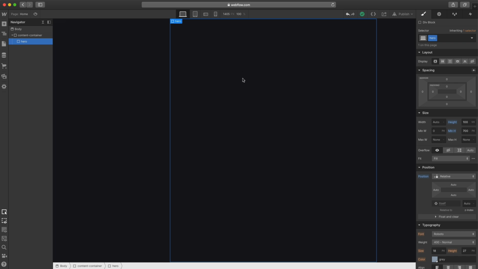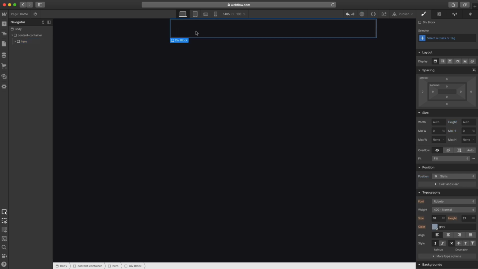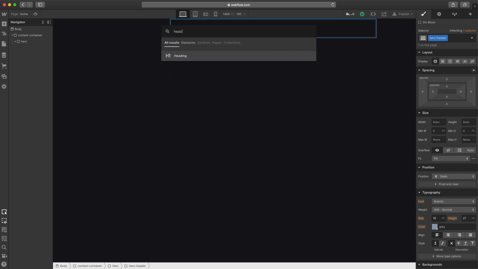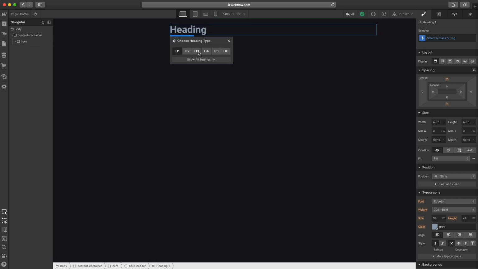For the remainder of this video, instead of going over here to the add panel, I'm simply going to hit Command K and type in what I would like, such as a div block, and it's going to go ahead and create one there for me, just to speed things up a little bit. We're going to call this div hero header. Inside of that, I'm going to add a heading. This is going to be an H3.